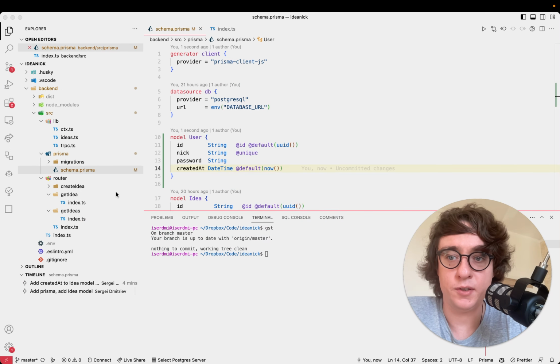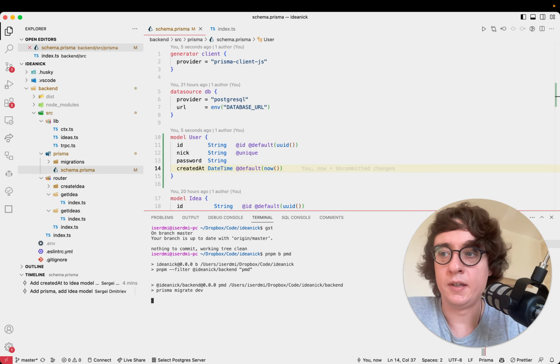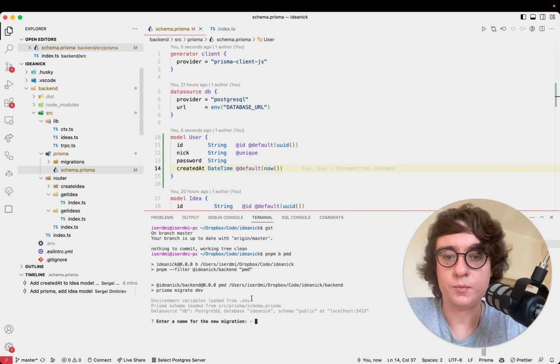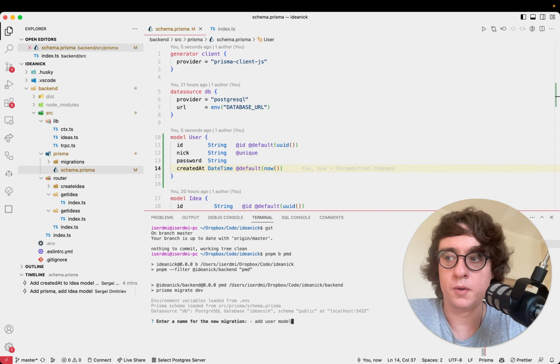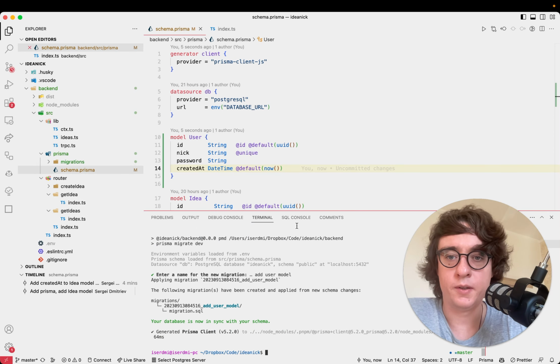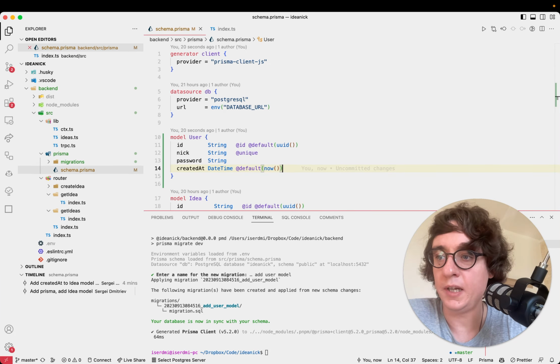Now let's create the corresponding migration. For this, run pnpm prisma migrate dev. Run it. Call it add user model. All right, so the model has been created. Moving on. Next, I suggest creating an endpoint for user registration, for now only on the backend.